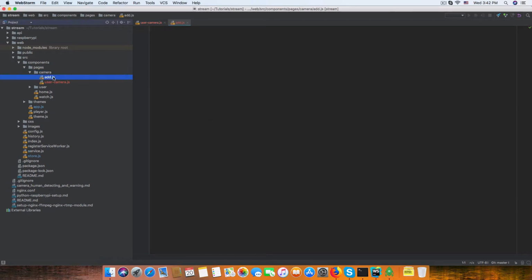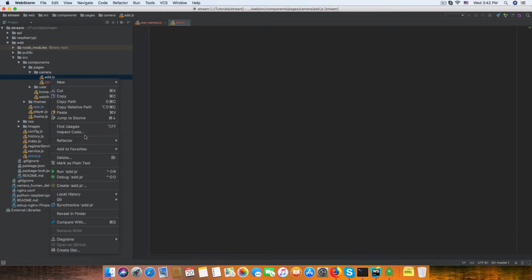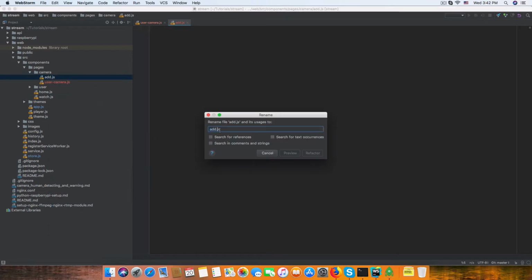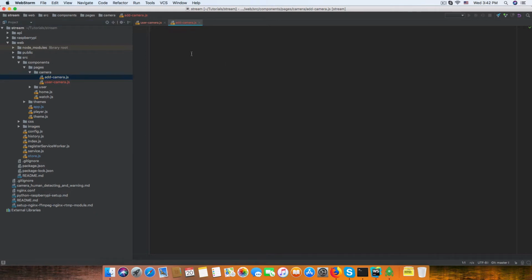And then we add camera. Rename that to add camera. Okay, so let's define this class. So export default class AddCamera extends Component. And remember we have to import React and Component from React.